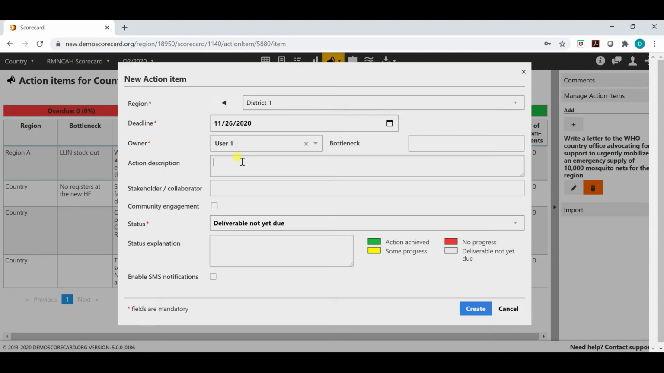For example, if there's an issue with data quality, the action should not be "improve the quality of data." Yes, we know that the data quality should be improved, but how is this going to be achieved? Improving data quality is the end result, but the action should actually describe how the owner is supposed to achieve improving the data quality. Keep this in mind as you are developing actions.